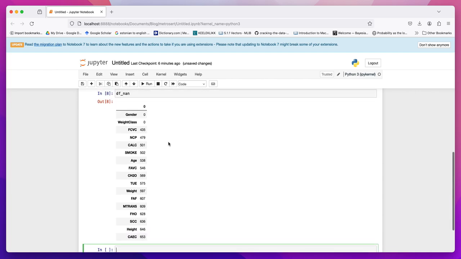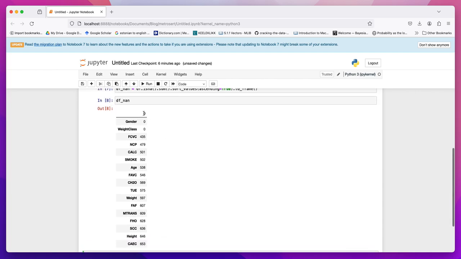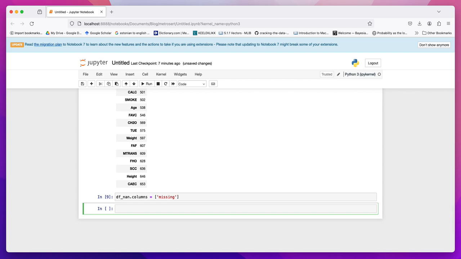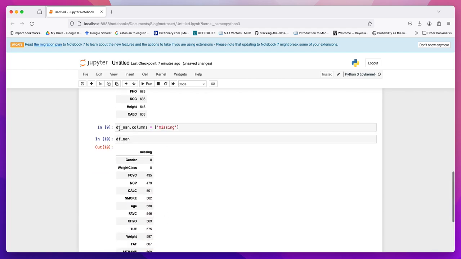So we will rename this column. Right now the column name is 0. We will rename it to something else. How will we do that? We will write dfnan.columns, and here we can specify that we want to name it missing. If we print this data frame again, we have our column renamed as missing.